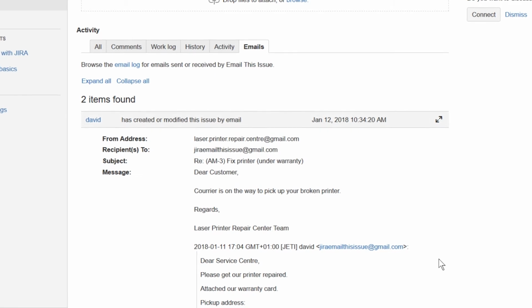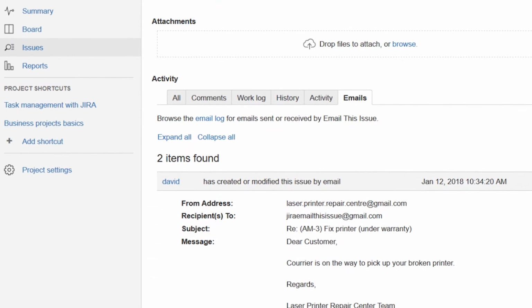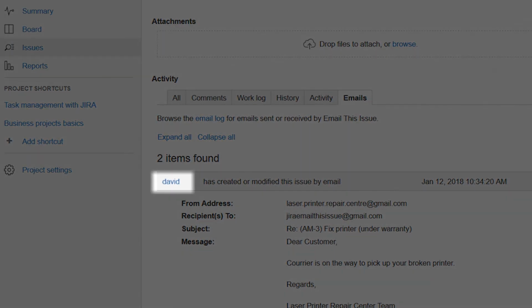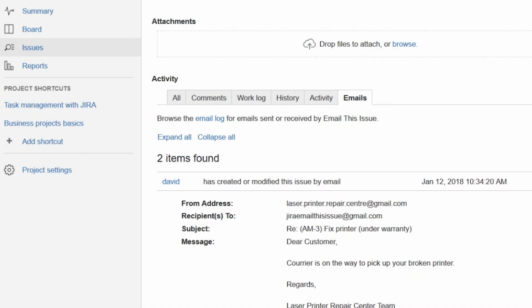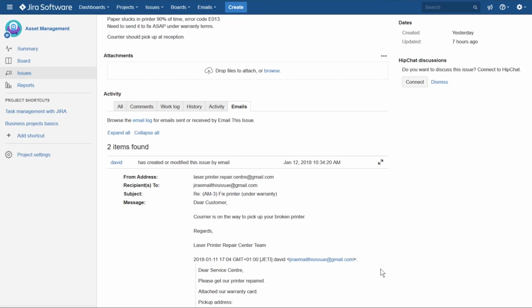button. The first column of this Emails tab is the Jira user who created, modified, or emailed this issue. When someone without a Jira account sends an email to this issue, the default reporter will appear here. That's how you can follow up emails directly from Jira.